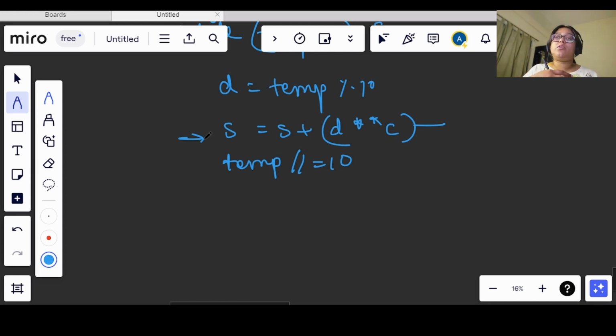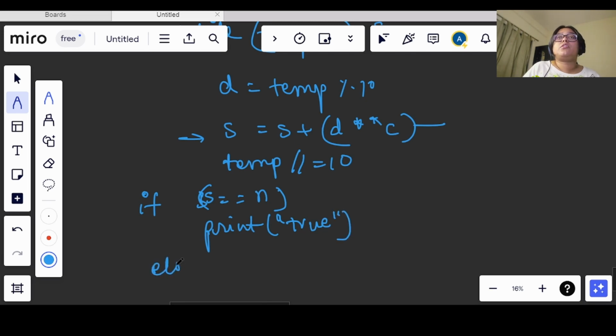We need to check if it is equal to n or not. So in order to check that, I will check if s is equal to n, then I will print true, otherwise I will print false.